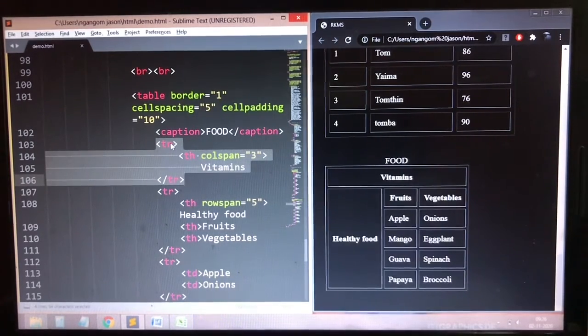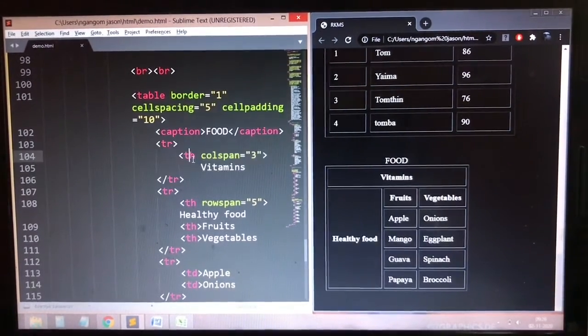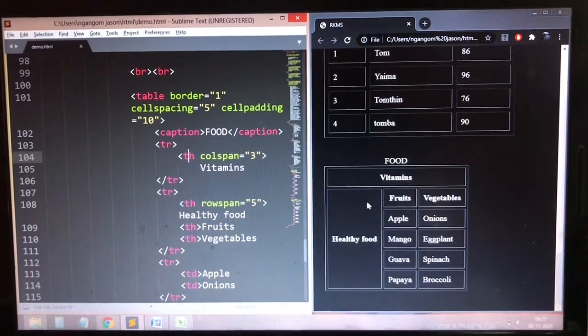tr, table row, and table heading. In heading, in bold letters I want to keep it, that's why I use th. If I want to keep in small font like this, then I can use td also. th is just for bold size only. Colspan 3, because it has 3 columns, that's why I have been using colspan 3. So it has merged these 3 columns.